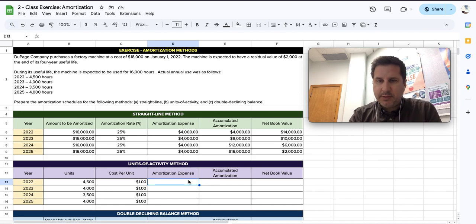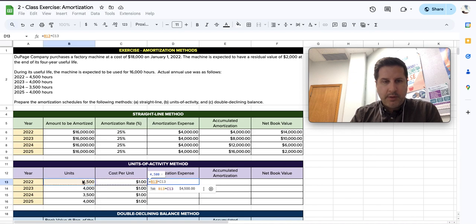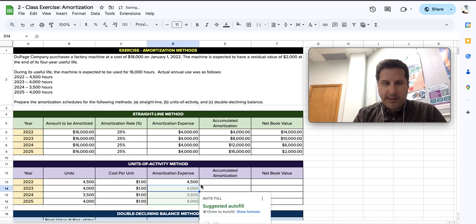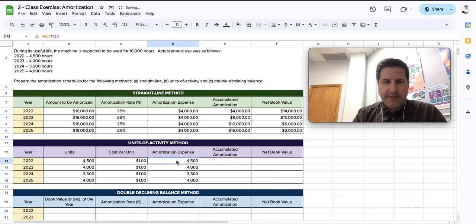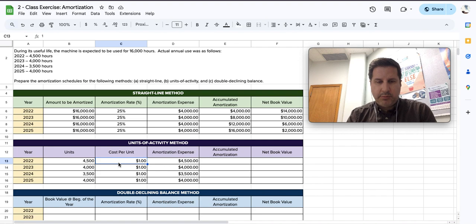And my amortization expense will be equals the units that I use for the year times the $1 value, which is a really simple calculation. And sure, we'll do the autofill here. So this is my amortization expense for the year. And you'll see each year it's different. If this was $3, then you would see that the machine use would be a lot higher, but we calculated it at $1.